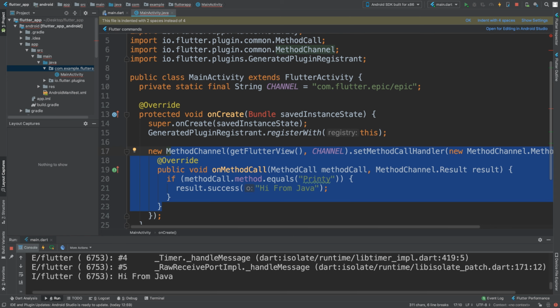In the next video, I'm going to show you how to return data back, not just call a method, but how to send data as a parameter to Java, and then we'll return something back as well.